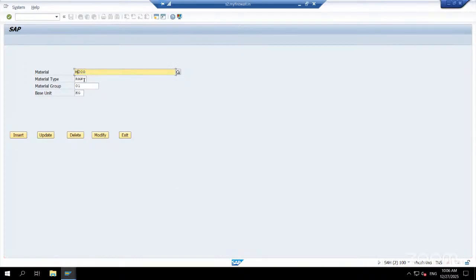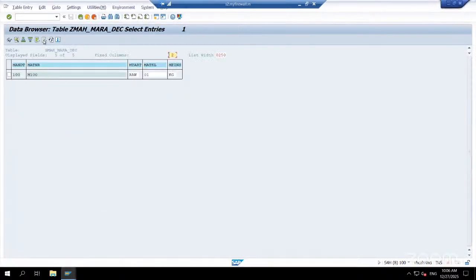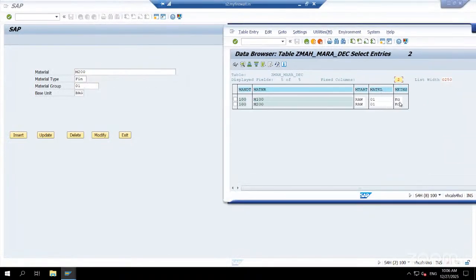Suppose now I give M100 only, but here instead of raw, I give finished material here. And maybe I'll give some base unit here. Now think and tell me, will this data insert or not? Think 1 minute. Tell me. Already 2 records are there. See the data here. Do you see? These 2 records are here. Now I'm going to insert the third record. Will you accept it or not?